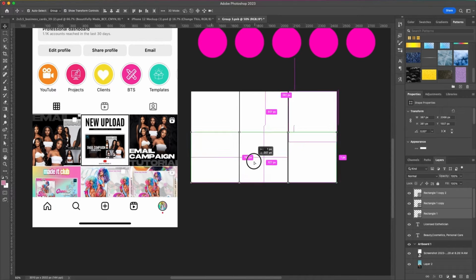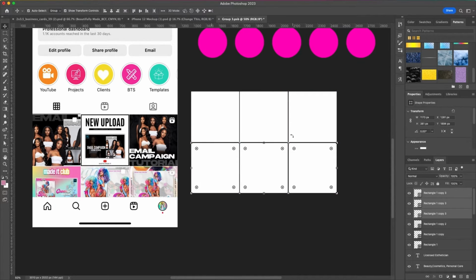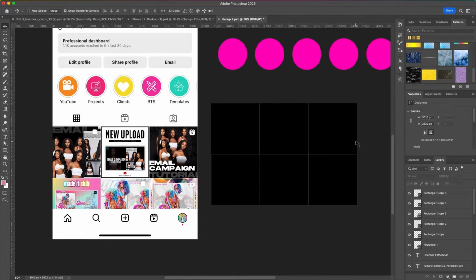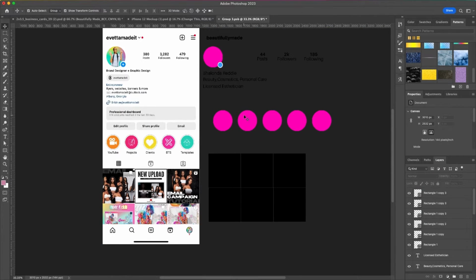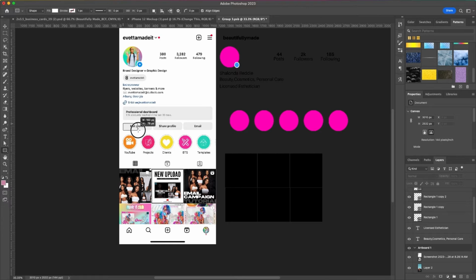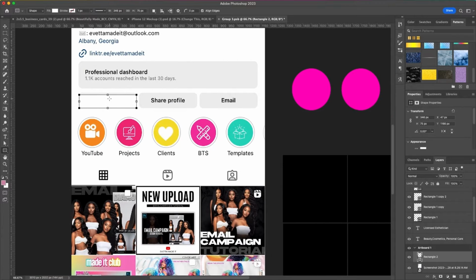And right here, I'm just making the content grid. And this is where the photos will go. So this part that I'm doing now is for the mock-up of the iPhone.